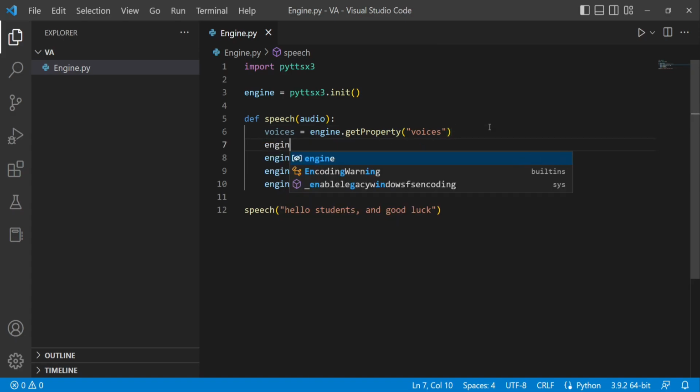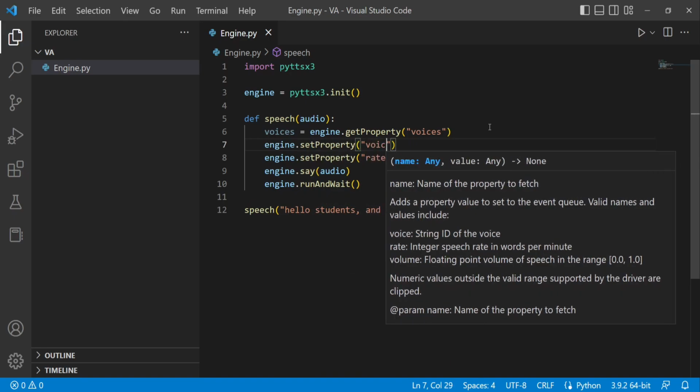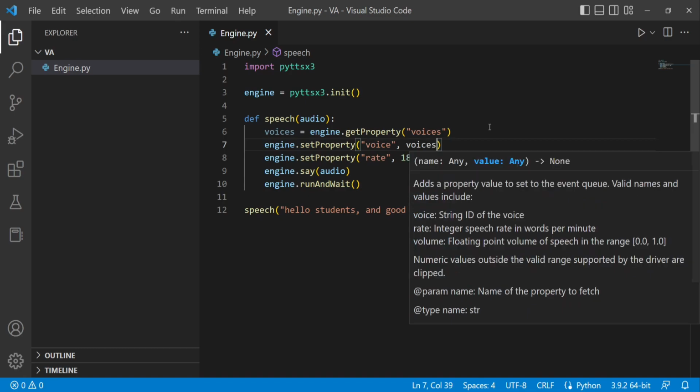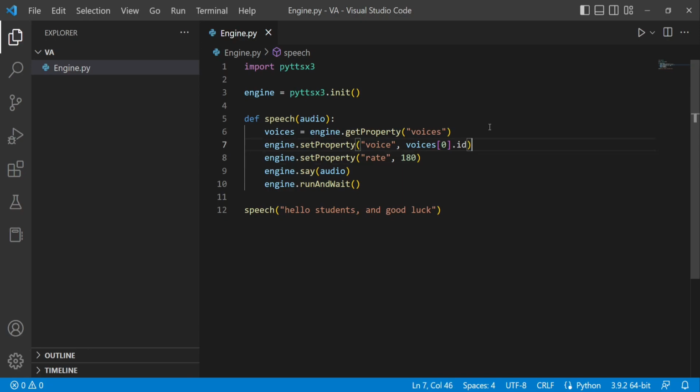And now, to actually get a voice from the list, we are going to write another line of code. We are going to set property voice, and we are going to call our variable and choose the element of the list. So 0 is for the first, 1 is for the second, and so on. So let's go with the first element of the list.